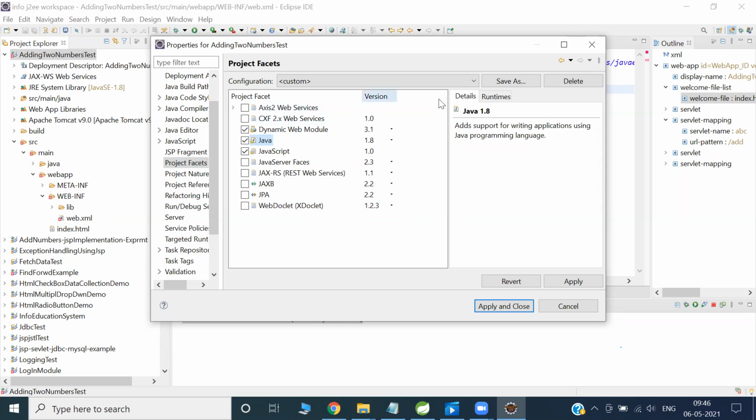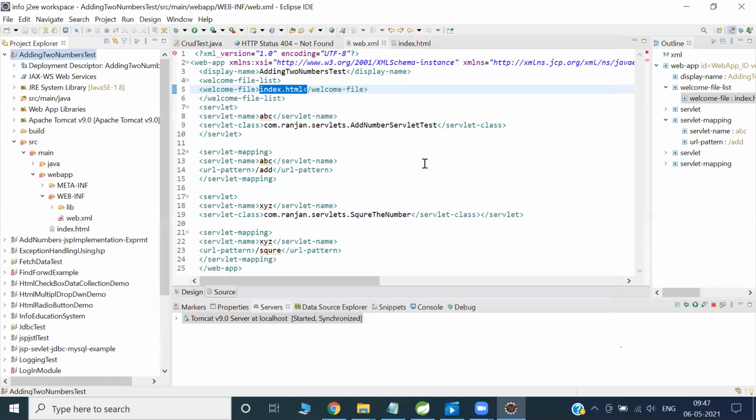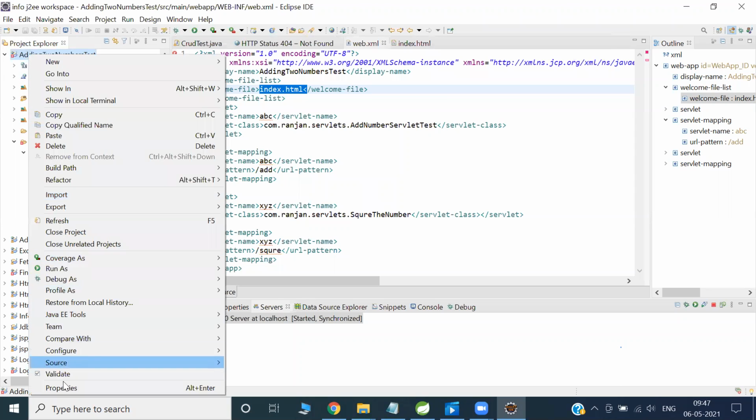And very importantly, you can come to runtime. Make sure Apache Tomcat is selected. Once it is selected, then apply. If it is not selected, select it, apply and close. In 90% of cases this error should go away. Some point of time you may need to check again, but it should not impact your output. But let me check whether it's working or not.